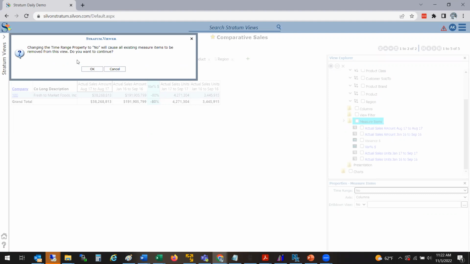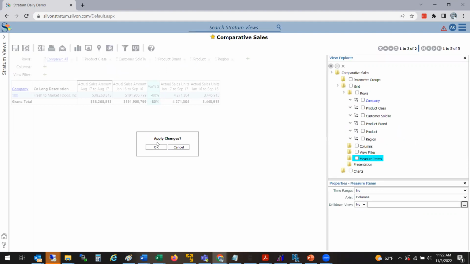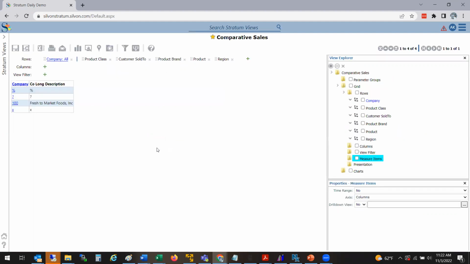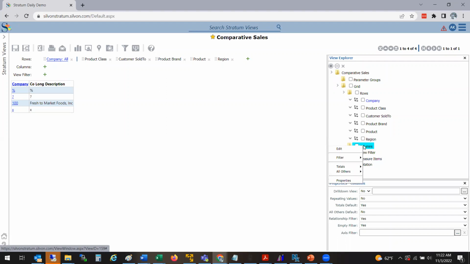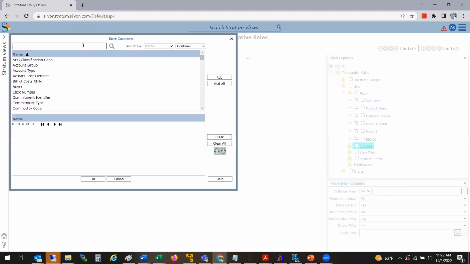So when I do that, it's going to tell me that if I change this property, it will cause all my measures to be removed. And I'm like, okay, so be it. I'm going to go ahead and do that, and then I'm going to add my measures back in as needed. But before I do that, I'm going to go to my columns and right click and edit my columns to bring in time. So now my time dimensions are available and I go straight to the bottom.